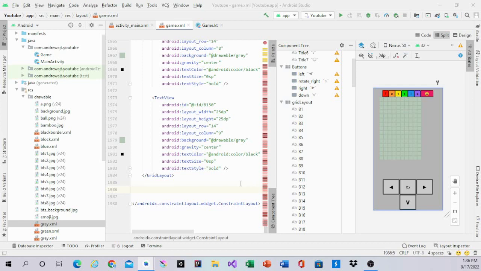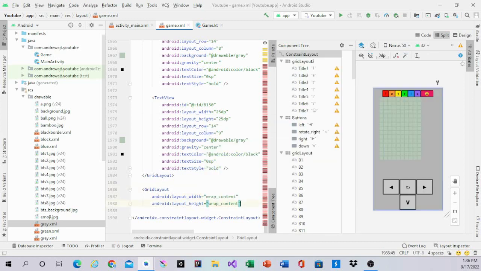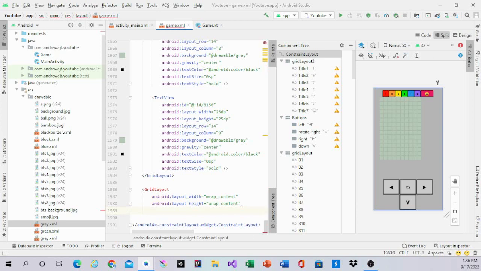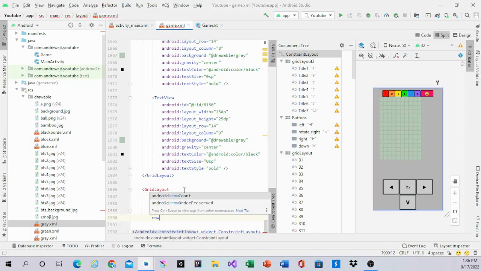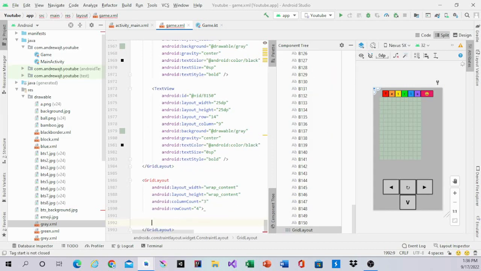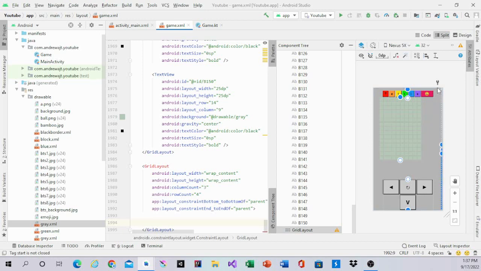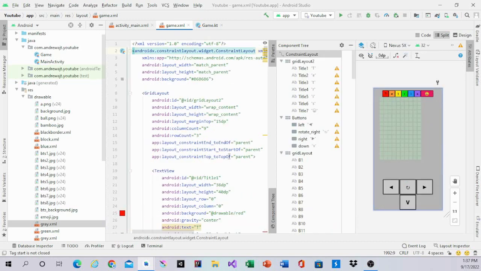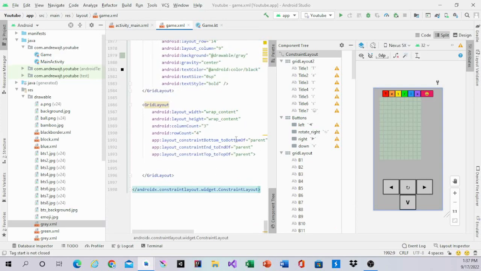Next, we're gonna make another grid layout, so it'll be grid layout, wrap content. Column count will be 3, row count will be 4, and that's it. We connect it to the wall, but we'll move it down since I can touch it. I'm gonna cut off the end.